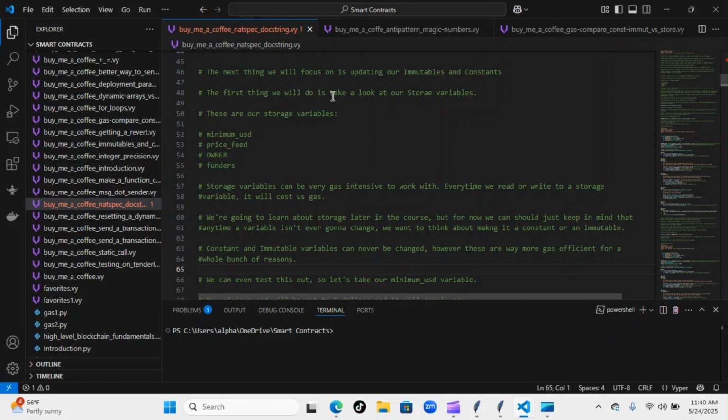The first thing we would do is take a look at our storage variables. These are our storage variables here. We have minimum USD, price feed, owner, and funders. Now, storage variables can be very gas intensive to work with. Every time we read or write to a storage variable, it will cost us gas.